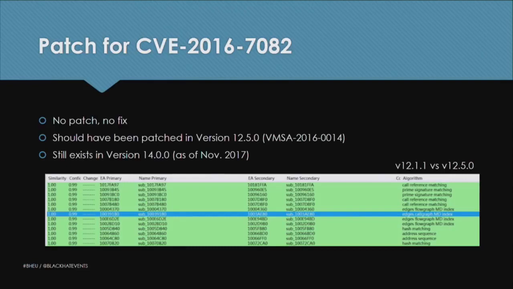As we saw on the previous slide, VMware released advisory VMSA-2016-0014 to fix this CVE, saying the issue has already been patched. However, the truth is VMware didn't patch it. The picture I show you is a diff of this function between VMware Workstation version 12.1.1 and version 12.5.0. You can see there is no difference between the two versions. Even in the latest version, VMware 14, the vulnerability still exists.